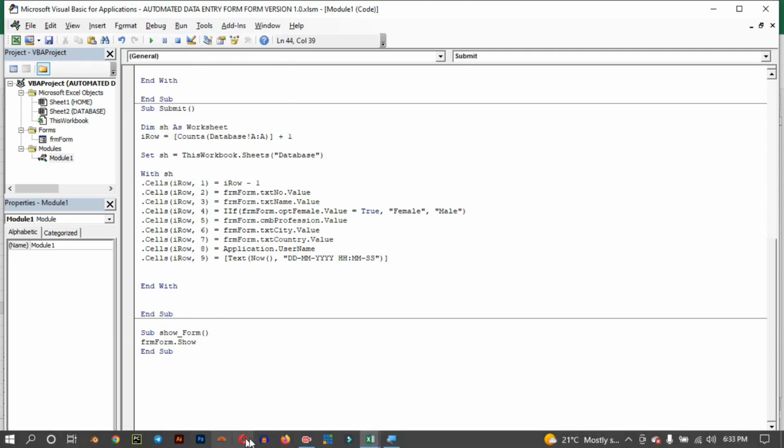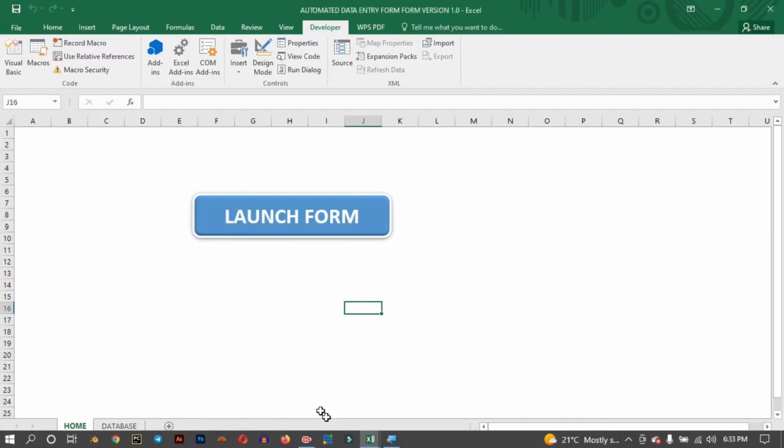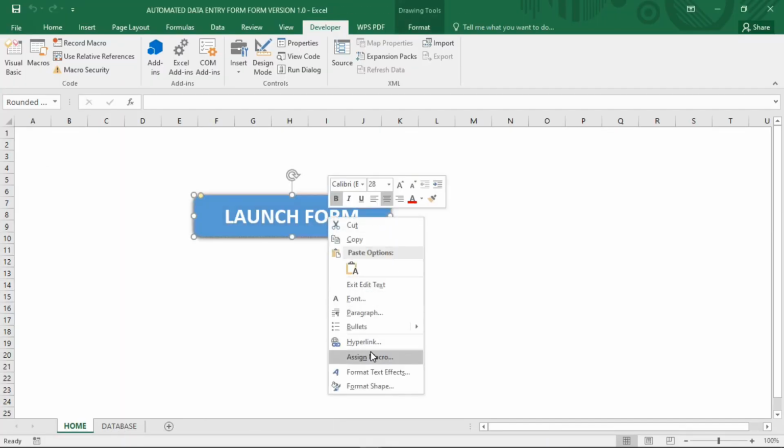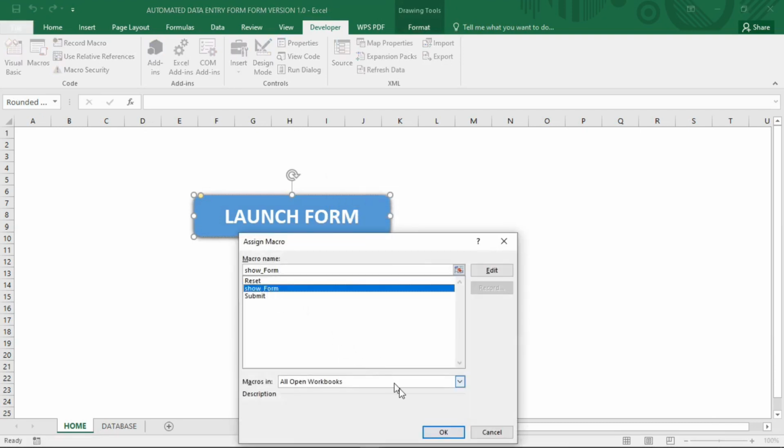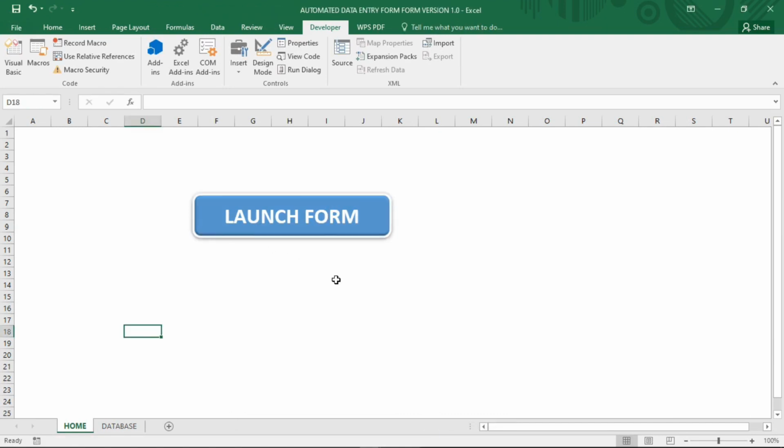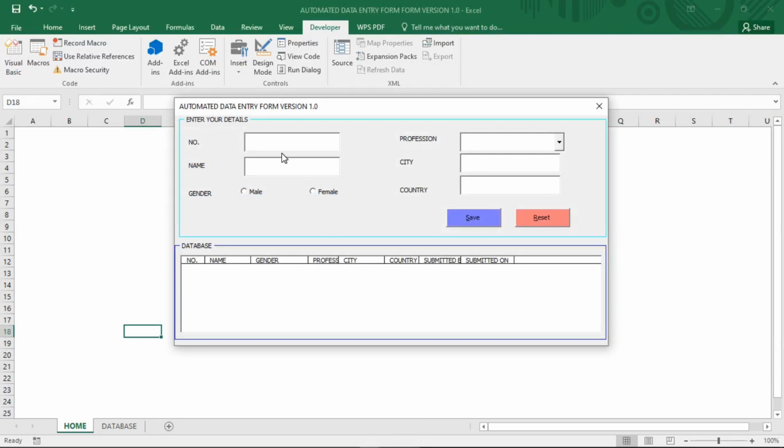Now once you are done, go to your Microsoft Excel and to this launch button, then right click, and then I click on assign macro, then I click on show form, then I click OK. Then I double click on this launch form, and here you can write your number, like number 1, and then a name, you can give it any name like Nehemiah, gender, that is male, a profession you can select like lecturer, city you can say Nairobi, and a country you can say Kenya.